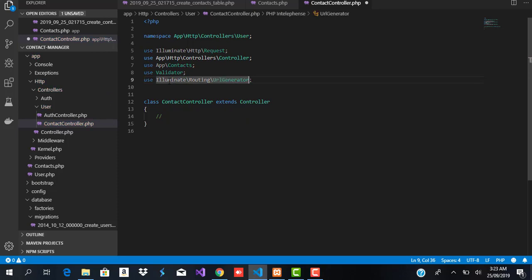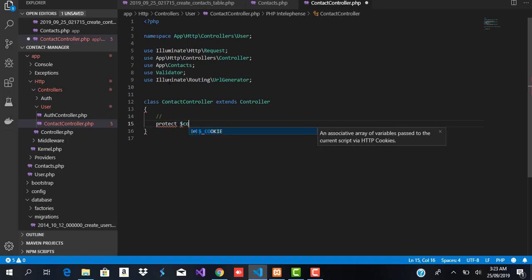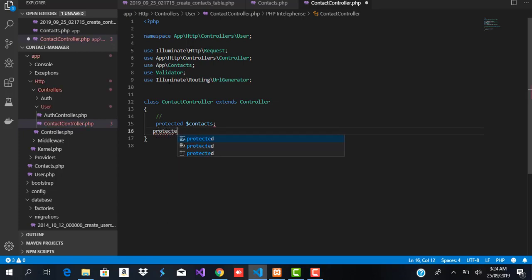Okay guys, so now that this has been done, we are going to declare two variables here. The first is going to handle basically our model. So we're going to call this protected contacts, not protect. This will be protected contacts. And the next is going to handle our base URL. And we'll need this base URL when we are trying to send the path of the image.